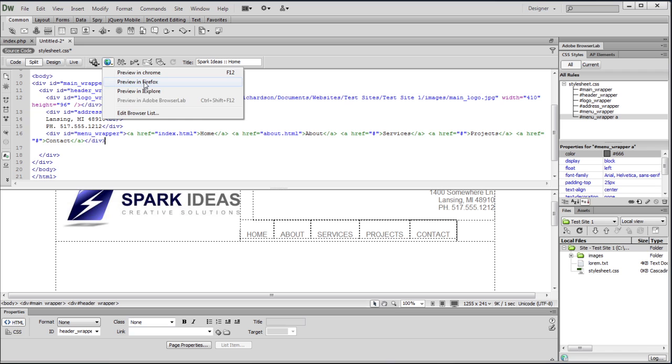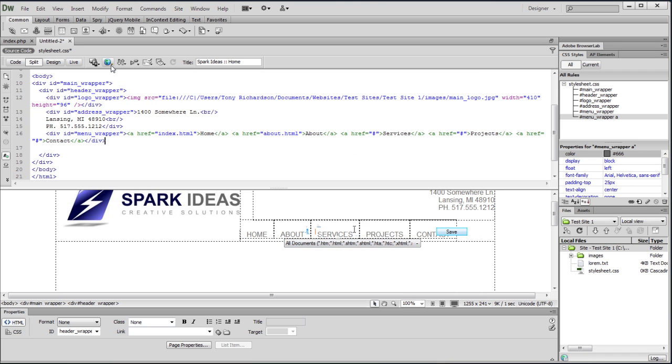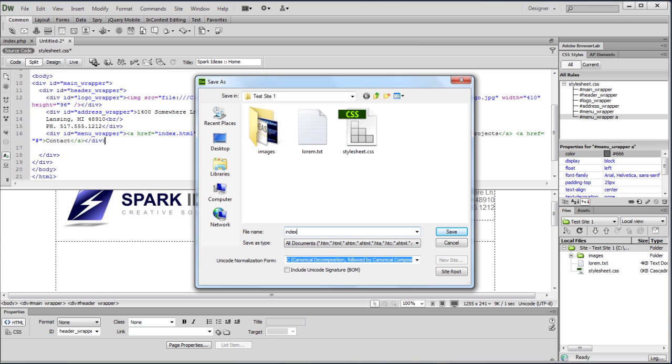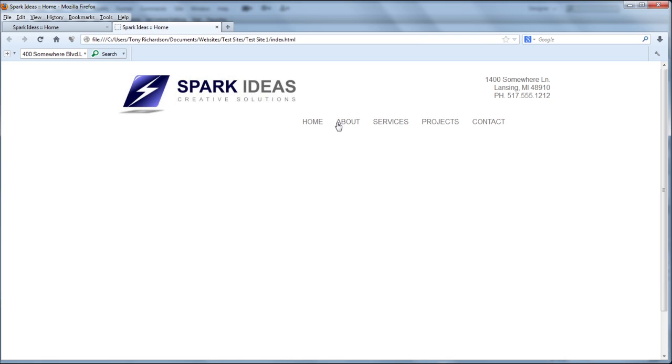Let's go ahead and take a peek at this. We'll preview, we'll save the changes. Untitled, we actually want index.html, and click OK, and some files. This is talking about the CSS. Do we need to save those? Yes, we do. And if we hover over it, we do have a link, although nothing's happening because we don't have any rule for what to do.